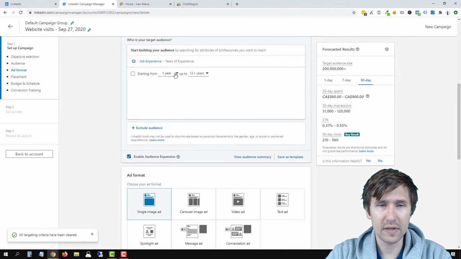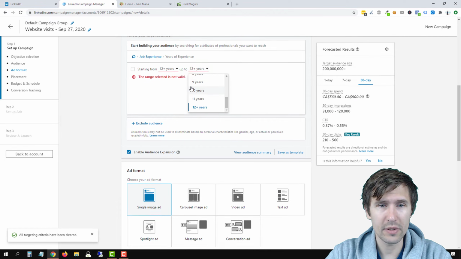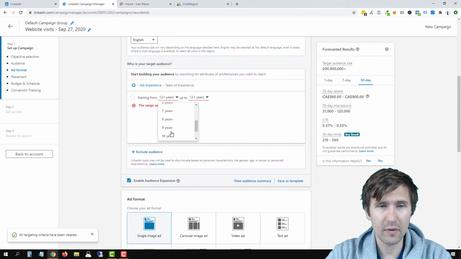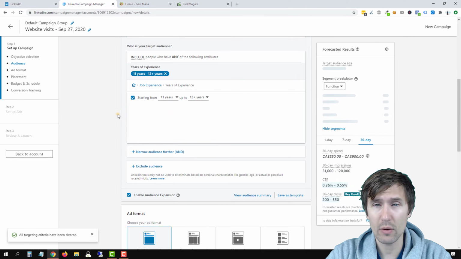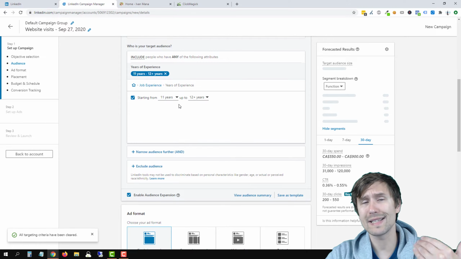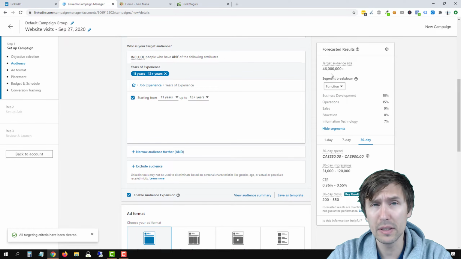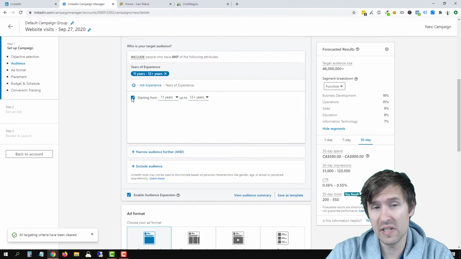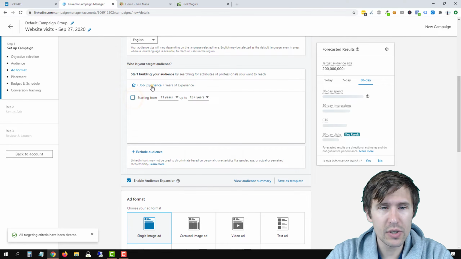You can target people, for example, let's say we want to target professionals. So let's say 12 years, right? So we might not be able to do that. Hold up, let's say from 11 years to 12 years plus, right? And now we're targeting these people that have at least 11 years of experience. So that's a lot of people, but it's the more experienced people, right? For example. So yeah, something like that.